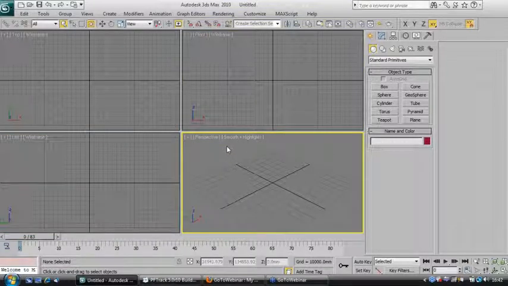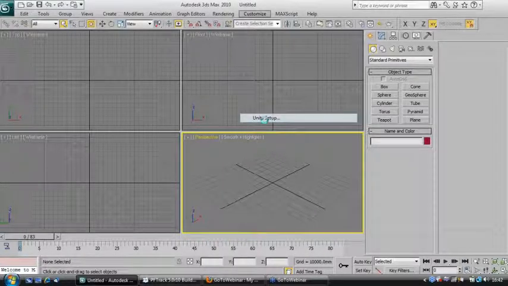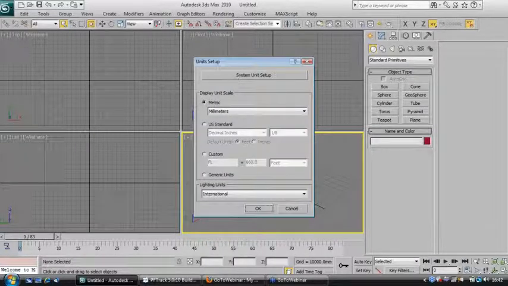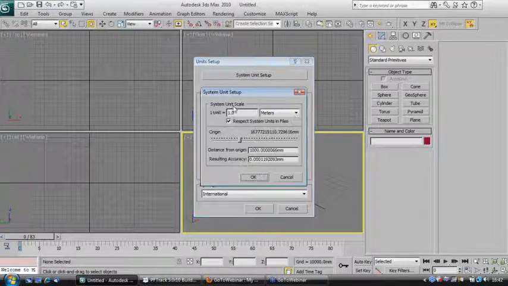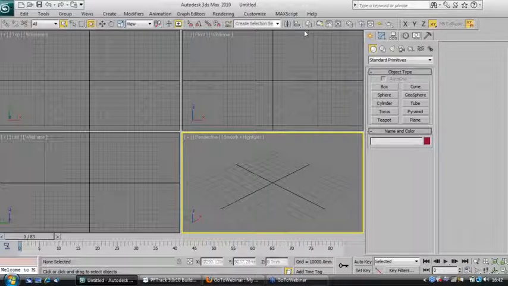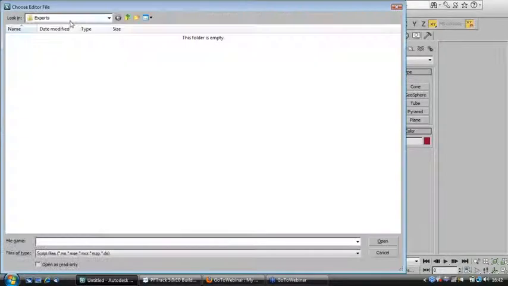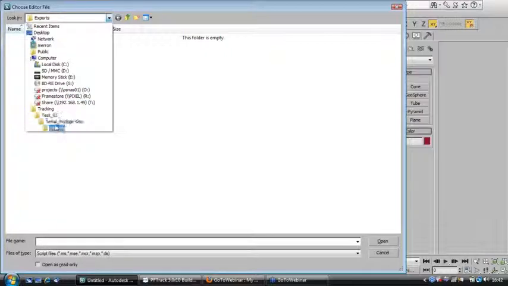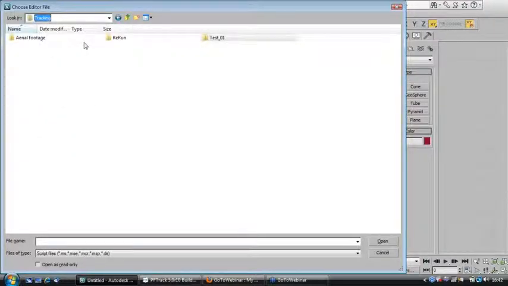And we know that we also set PFTrack up in meters as well, so I'm going to go to Customize, Unit Setup, and display units is millimeters, which is okay, but the system unit scale is in meters. Good. So let's go to Max script, run the scripts, and navigate to tracking.